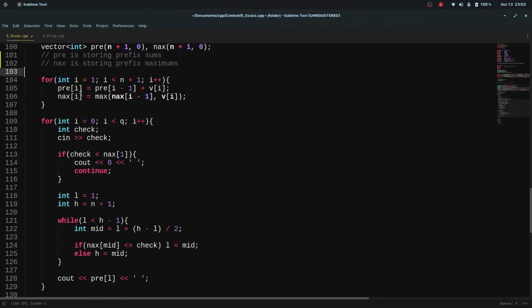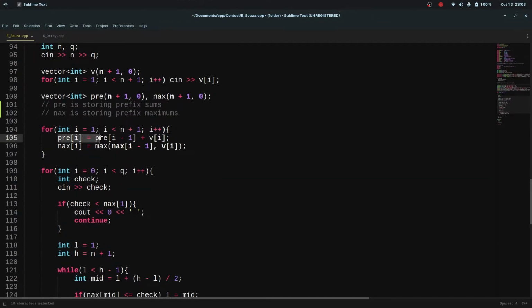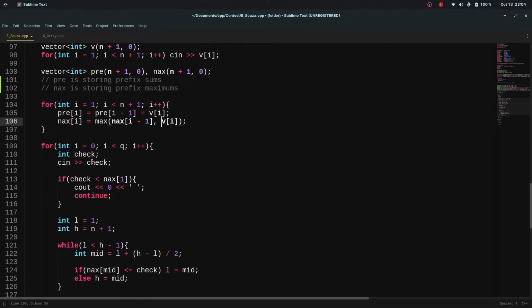Now I just update the value of both of the vectors, pre and max. So pre of I would be pre of I minus 1 plus p of I, and max of I would be maximum of max of I minus 1 comma v of I. So this way I update both the arrays. Now I just input the k queries, and I check each of these. So check is the variable. That means I have to check for this particular value.